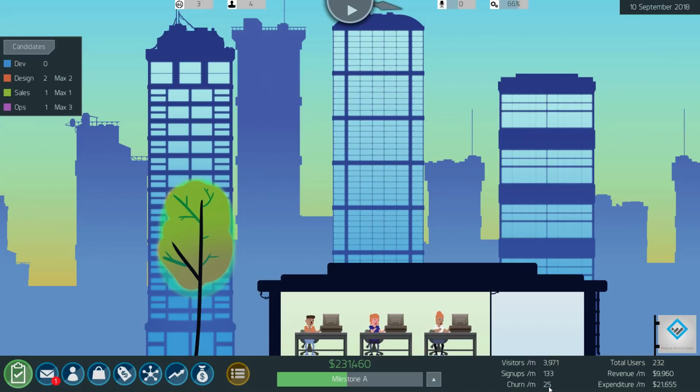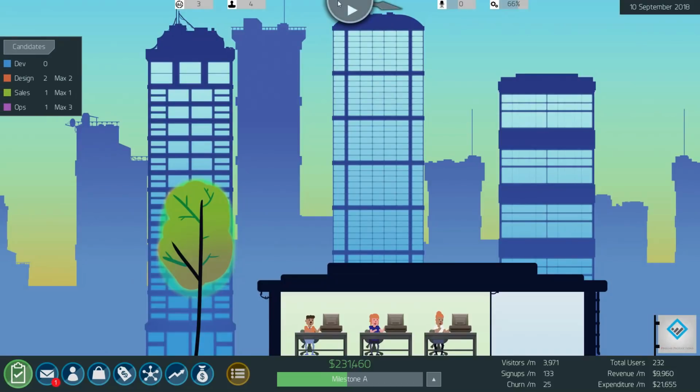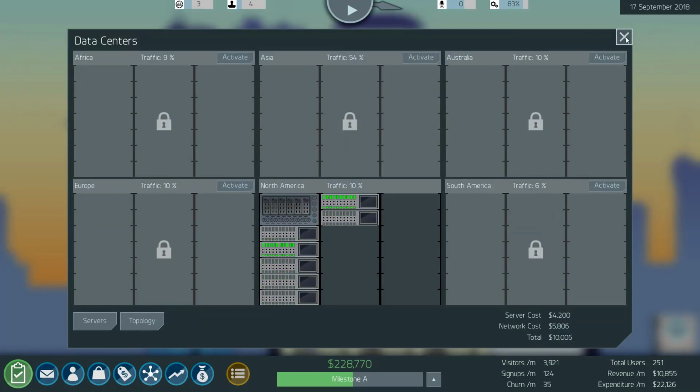Now notice our churn, after we've done another sprint here, has gone up a little bit because now our star quality is now in the yellow. Our features, as shiny as they are, just aren't as shiny as they used to be. But we will be remedying that soon. All right, our traffic is still good.